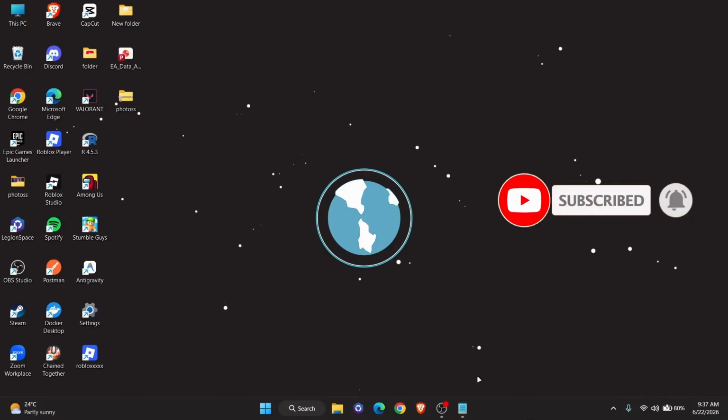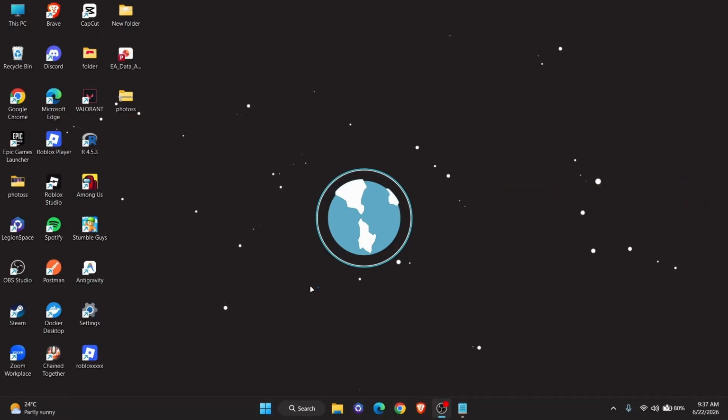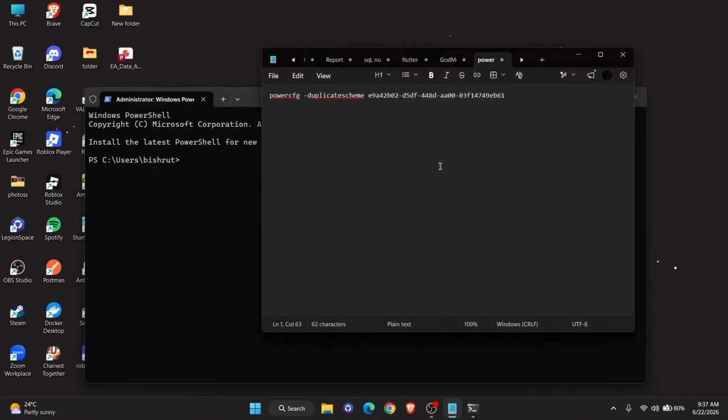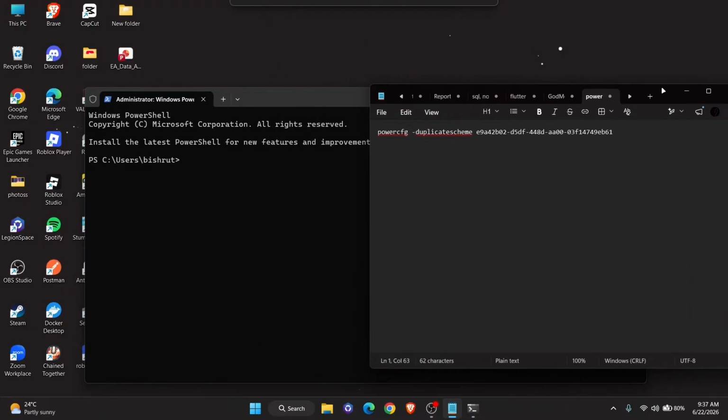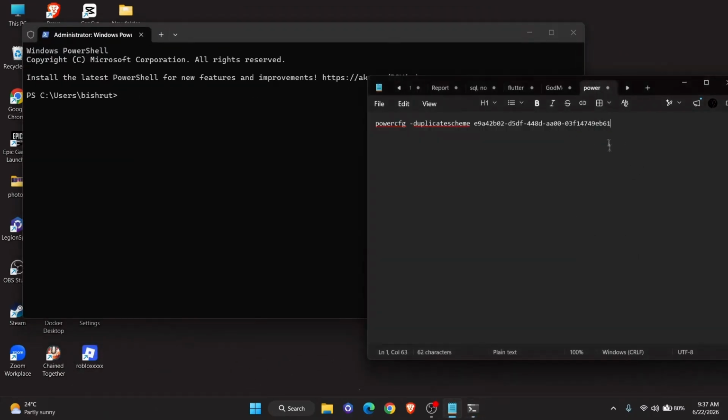First, right-click the Start button and select Terminal Admin or PowerShell Admin from the menu. After that, a window will open asking if you want to allow the app to make changes. Click Yes to proceed. From here, copy and paste the following command into the window and press Enter.